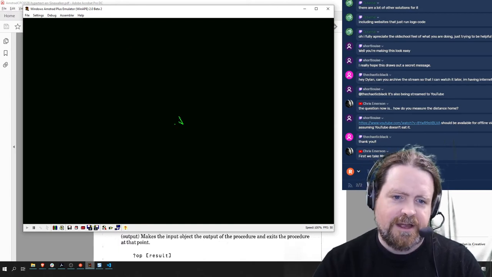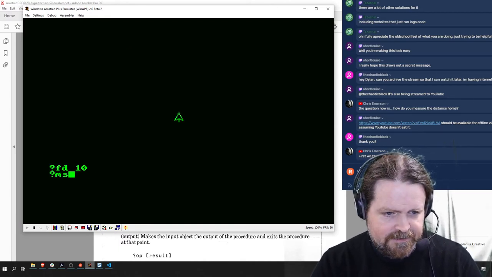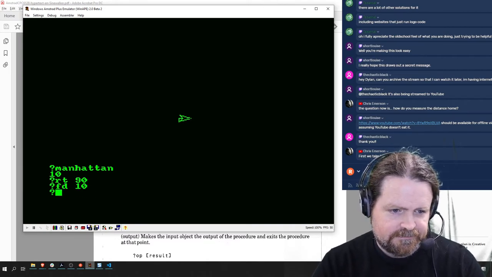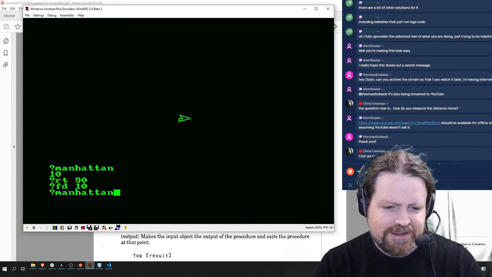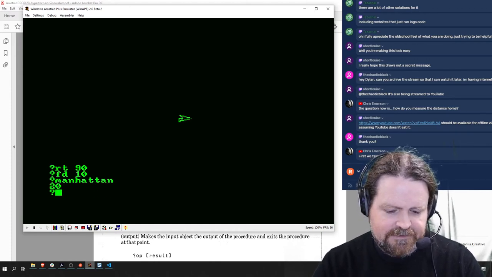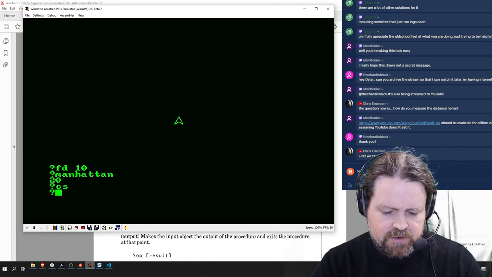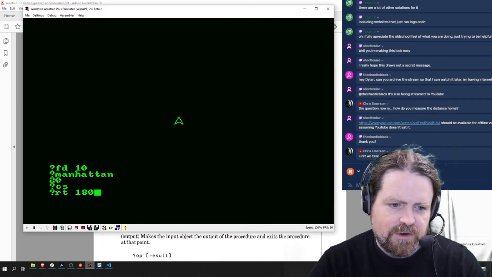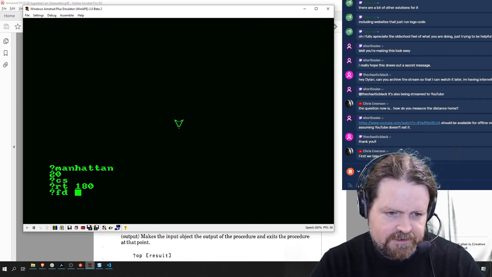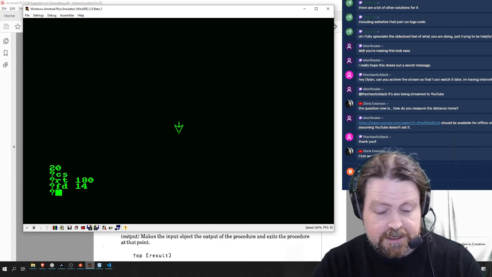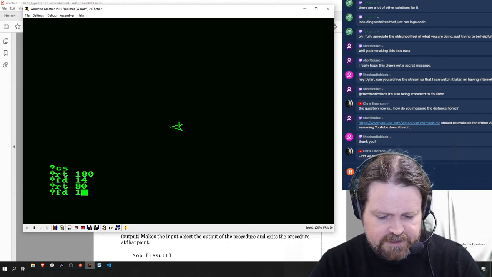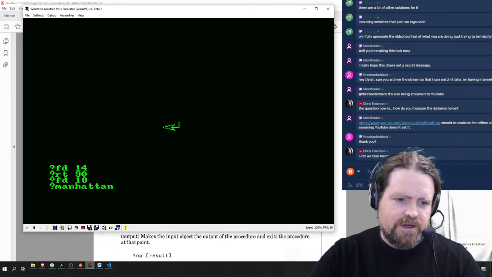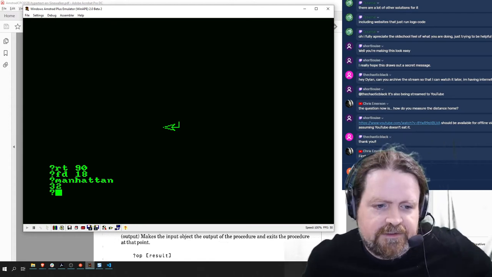Manhattan currently 0, but let's go forward 10. Manhattan 10. Right 90, forward 10. Manhattan should now be 20. And if I go CS, and if I now go, so we're going to go bottom left, so we get negative coordinates in the system. So I'm going to turn right 180. I'm going to go forward 14. I'm going to go right 90. I'm going to go forward 18. And Manhattan should now give us, what are we looking for here? 14, 18, 32. Yeah, that's the correct answer.